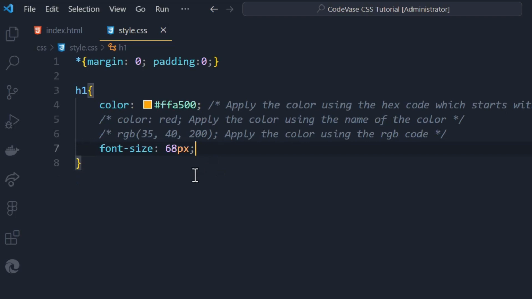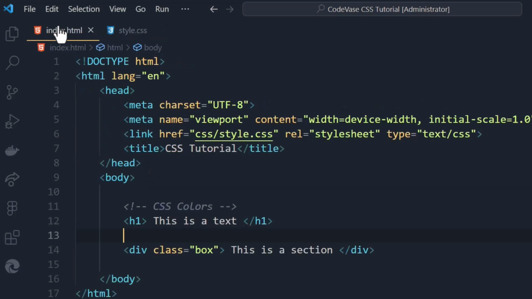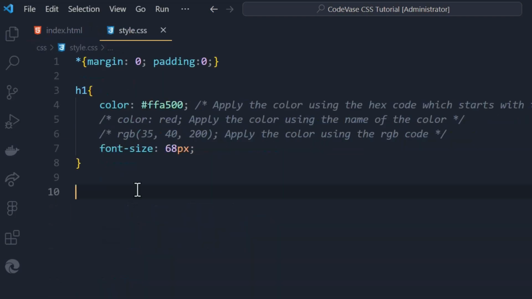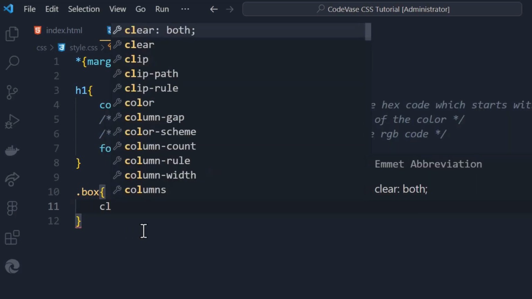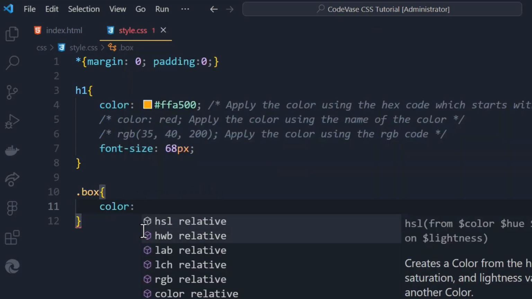Now, when you're dealing with a section, in this case where we apply color, we are dealing with a text. But when you're dealing with a section, when you want to apply the color, the rules change a bit. The section I created here is called what? Box. Good. So if I come here and say .box, and I give it color, and I say the color should be red in this case.